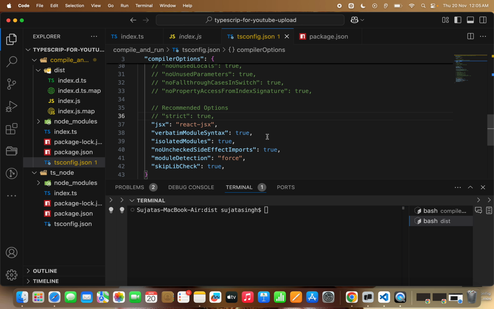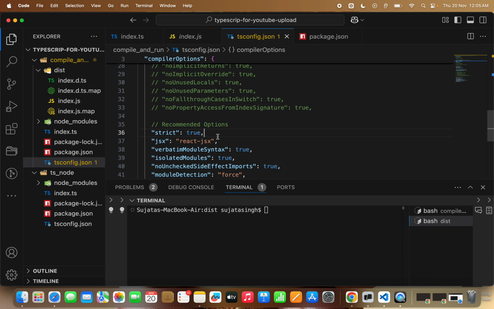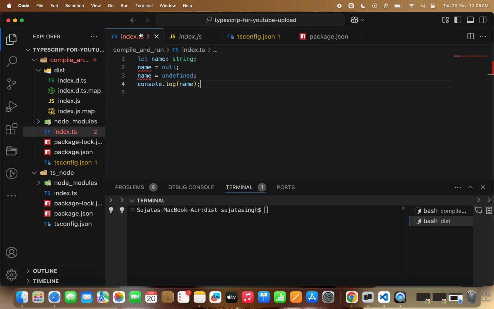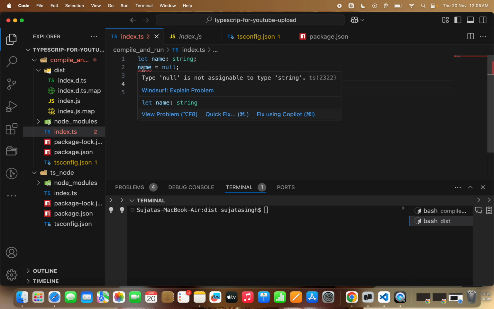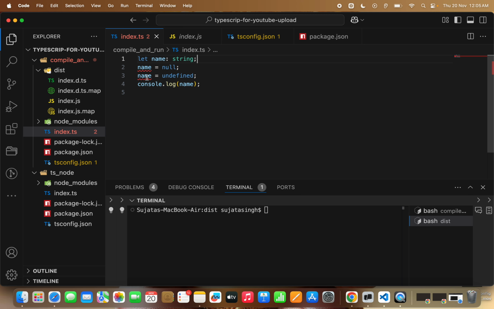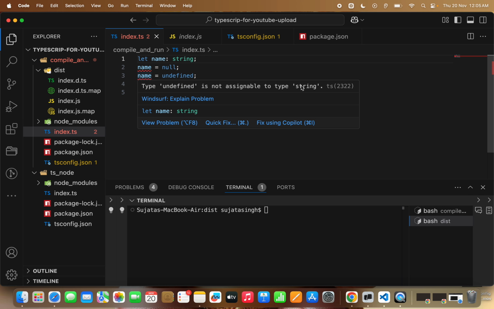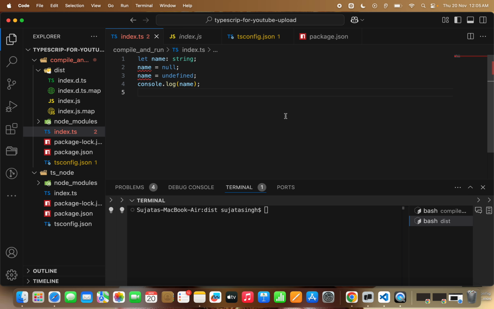So what we should do, we should definitely allow it to check strictly for null and undefined. If we do that, it should not allow this. If I just use strict as true, here we can see that it's not allowing me to write the code, like type null is not assignable to type string, and again here also we can see that undefined is not assignable to type string. So I hope you understand the benefit of enabling strict null checks.